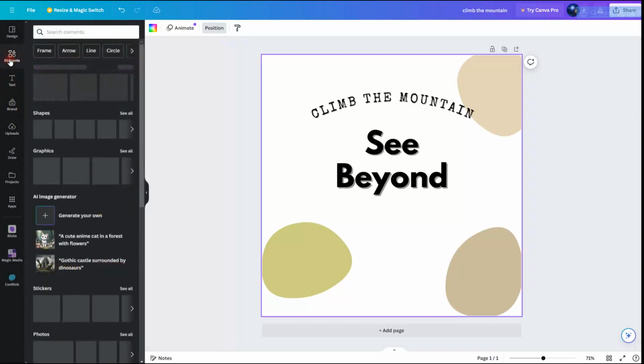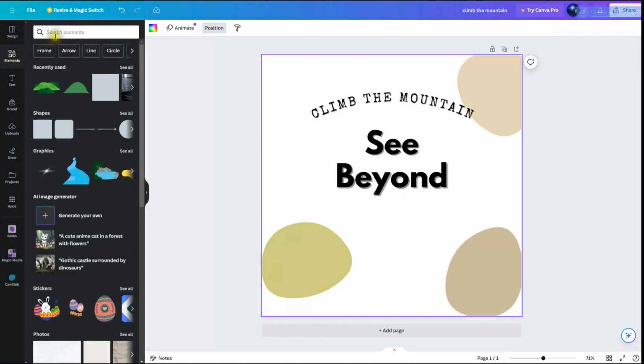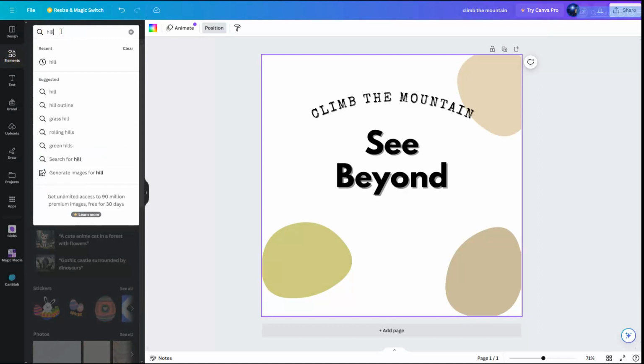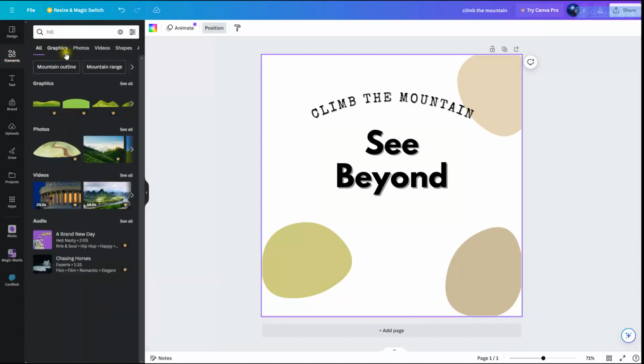and click on elements. Once I've clicked on elements, you notice that you can search elements. So I'm going to type in the word heel. And right away you see all of the different options I have related to heels. So I can have graphics, photos, videos, and even audio that has the keyword heel embedded in it. But if you notice up here, this is going to save you a lot of time, by the way, if you have the Pro version especially.